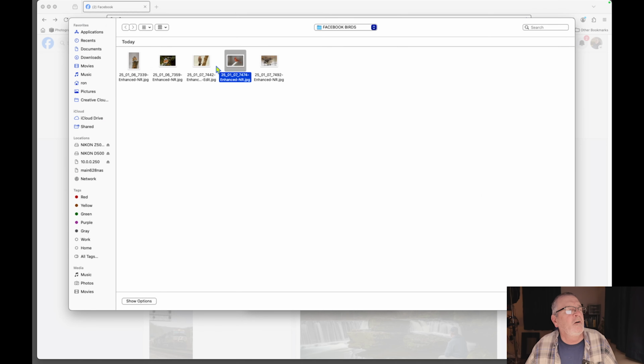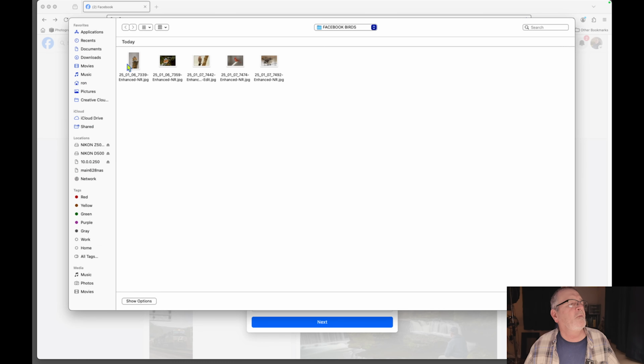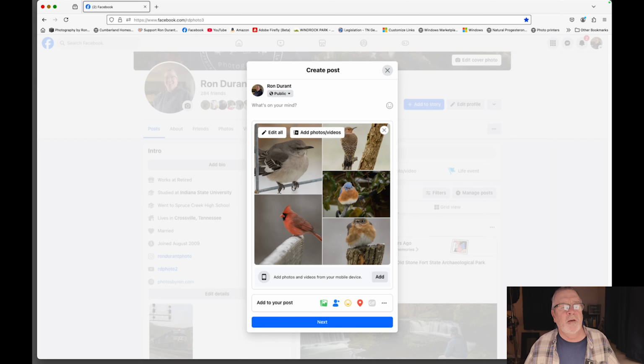And I'll select the Cardinal, holding down the command key on the Mac. I'm going to individually select these three photographs next. And then I'm going to add one more photograph, which is that Bluebird right there, okay? So these are just generic photos that I shot today and that I may want to share with people. So I just picked these five to show today.